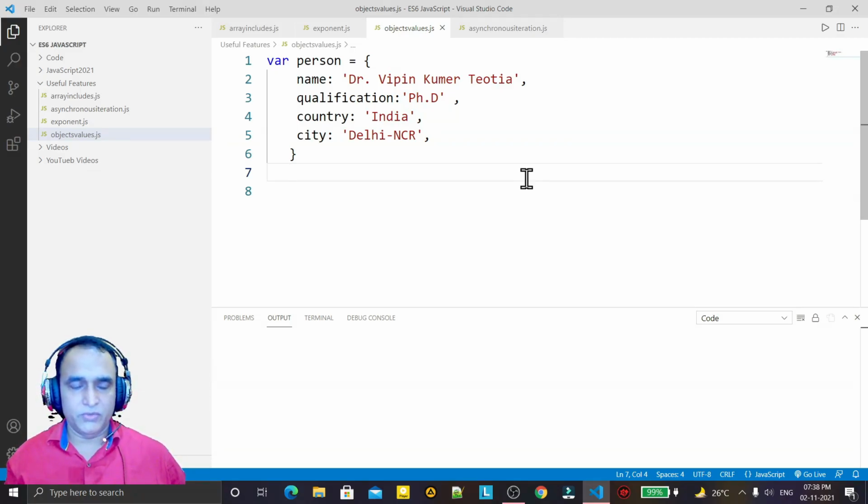Those are introduced in ES7 version of JavaScript. Those functions are Object.values and Object.entries. These two methods are introduced in ES7 version of JavaScript. Those are applied on objects. So I have already created an object.